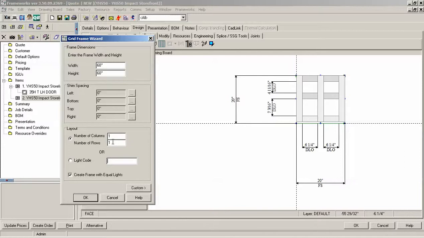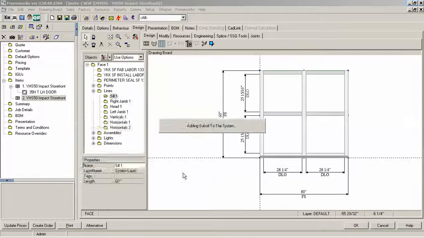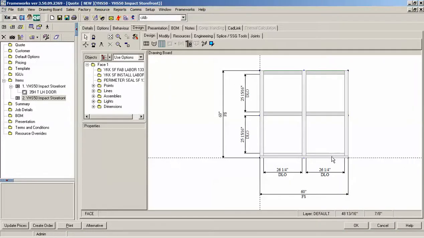And you can do columns and rows, or you can do a light code. Light code works in columns. So a 2, 2 will be 2 lights in the first column, 2 lights in the second column. And that frame is finished. And we're just going to hit save.